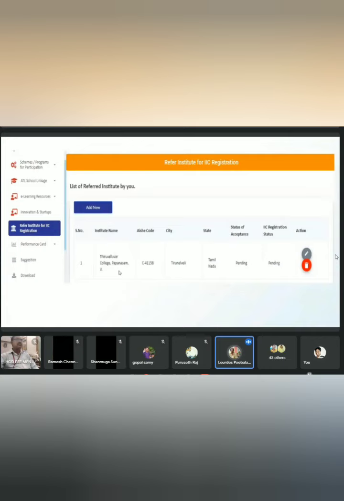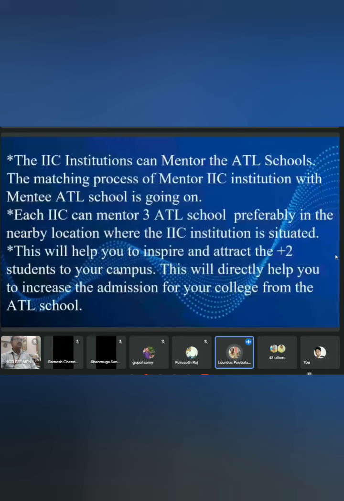This is another opportunity for you to refer other institutions to join the IIC. The IIC institutions can also mentor the ATL schools. We have Atal Tinkering Lab schools. The Atal Tinkering Mission finances some of the government schools as well as some of the private schools functioning well all over India for the creation of Atal Tinkering Labs. The matching process is going on.